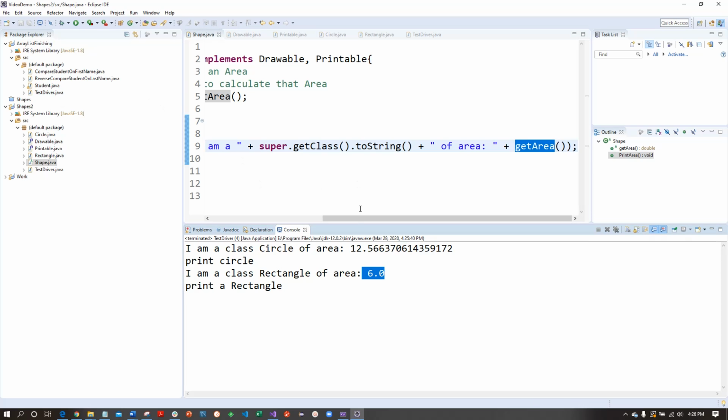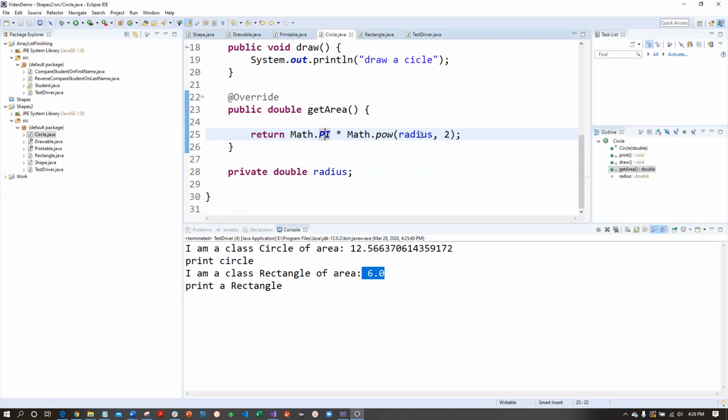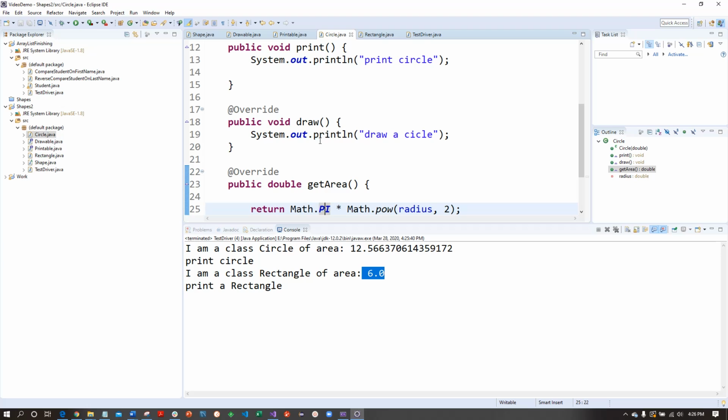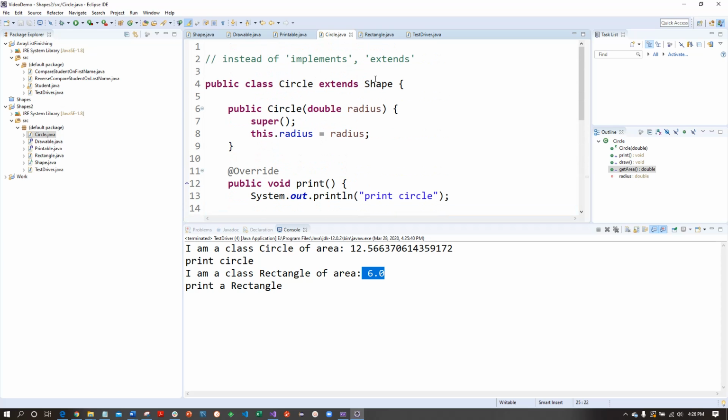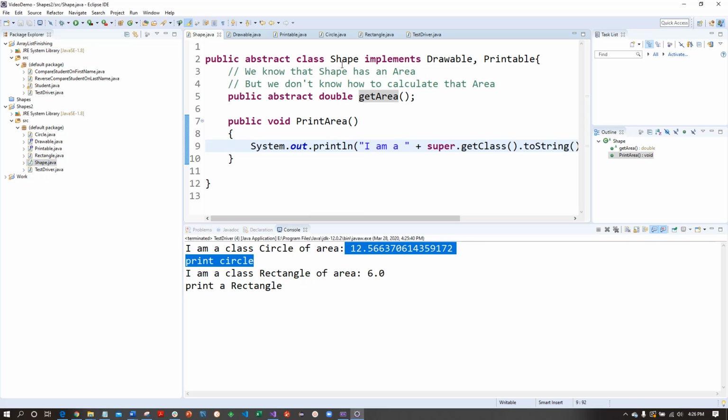So we have encapsulation. The data is private. The methods are public. We have inheritance. We have polymorphism here. And we have the notion of abstraction here. The four characteristics of object-oriented programming languages as illustrated in Java, a fully object-oriented programming language. Very powerful notions.